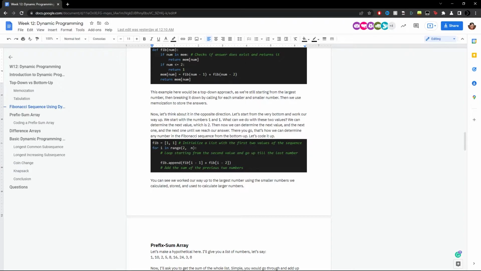And it'll just keep looping through and just adding the last 2 numbers and adding that to the list. And you can see that we worked our way up to the largest number using just the smaller numbers we already calculated before, stored them, and then we use them to calculate the larger numbers. And that's the Fibonacci sequence using dynamic programming.